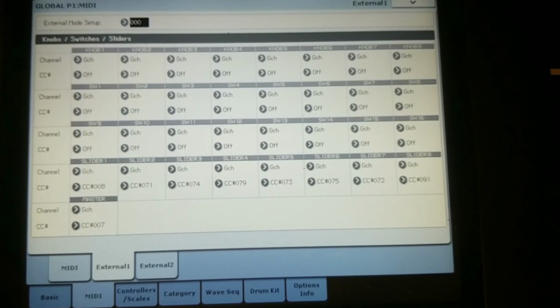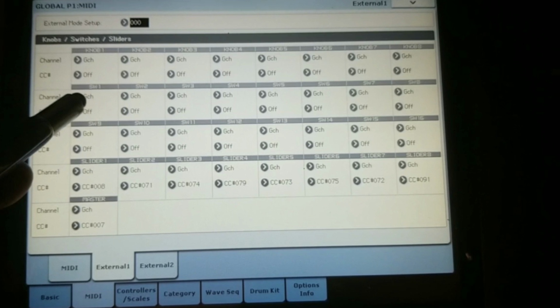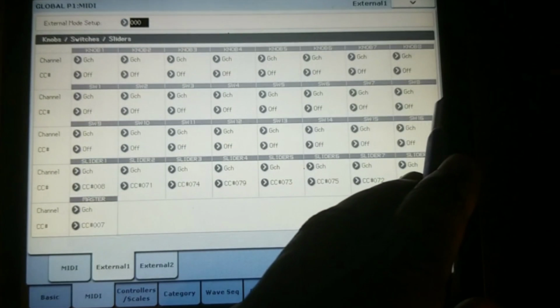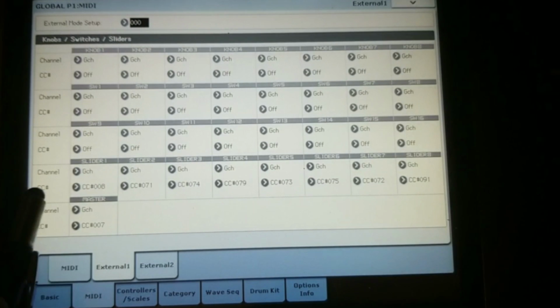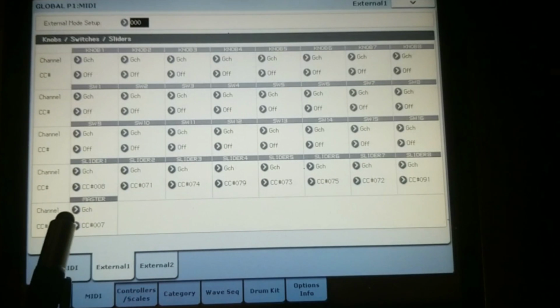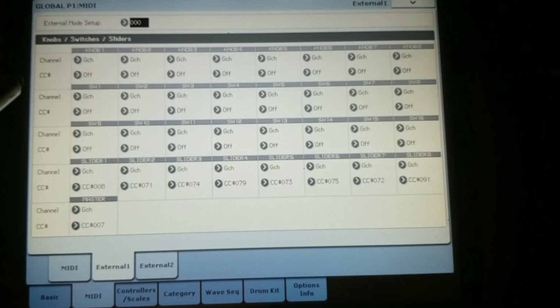Okay, so we're going to look at the switches section, which is these 2 rows here. This row and this row. Switches 1 through 8 on the top row, switches 9 through 16 on the second row, and then we'll probably talk a little bit about the sliders. Sliders 1 through 8 and the master slider. But what I'm going to do is leave my Kronos on global channel.